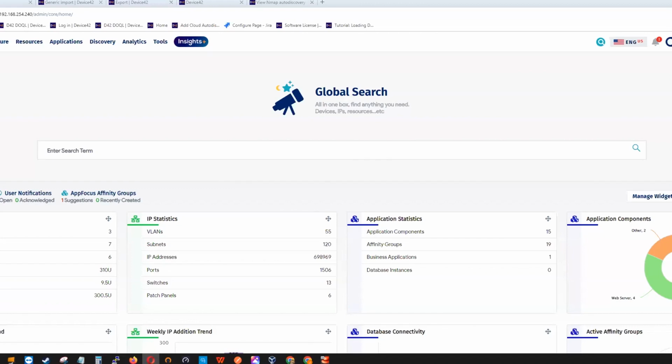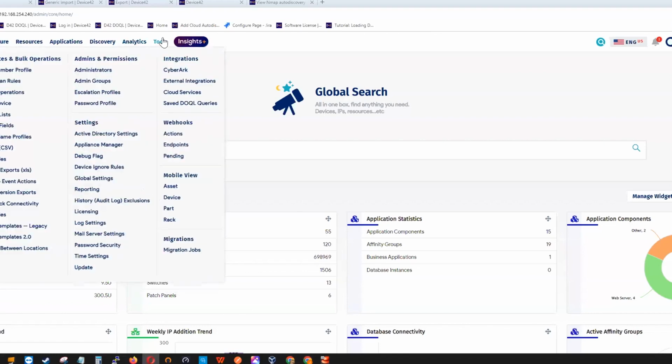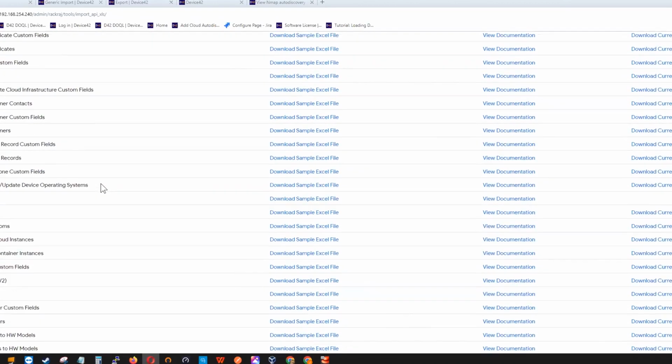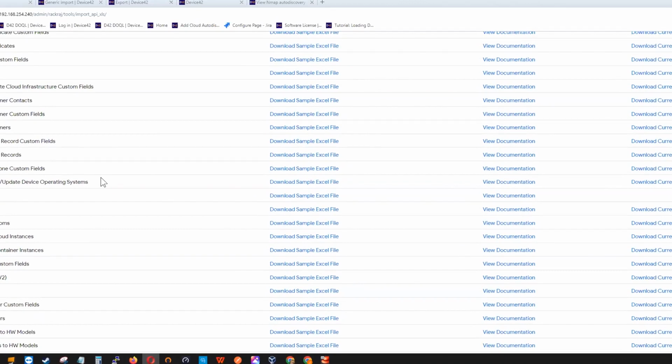All right, so let's go over those import features that I discussed before. The first one was here under Tools, and then we have the Imports and Exports right here. And let's just go to Devices, as devices is usually one of the main things that you're going to be importing. And I have it filled out a lot better in my own instance over here.